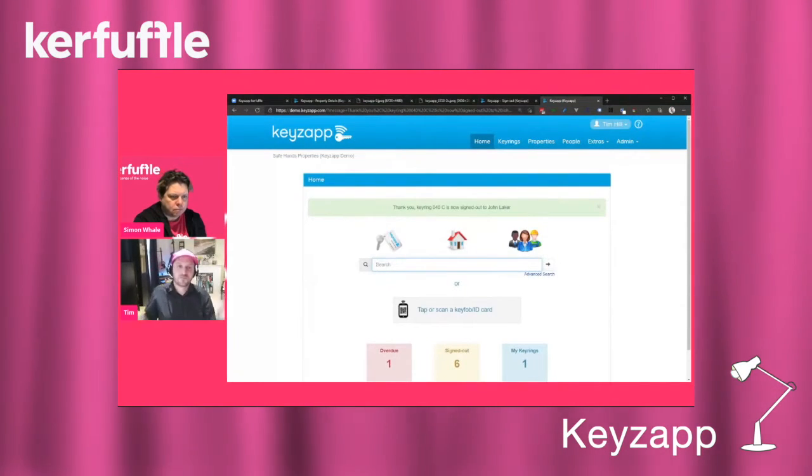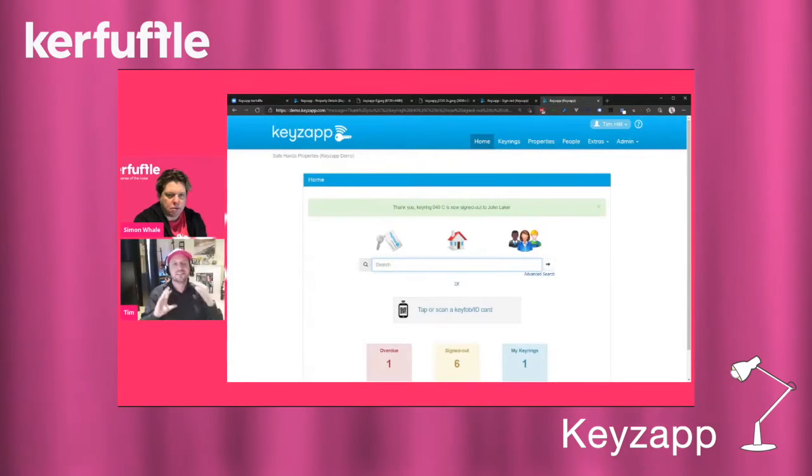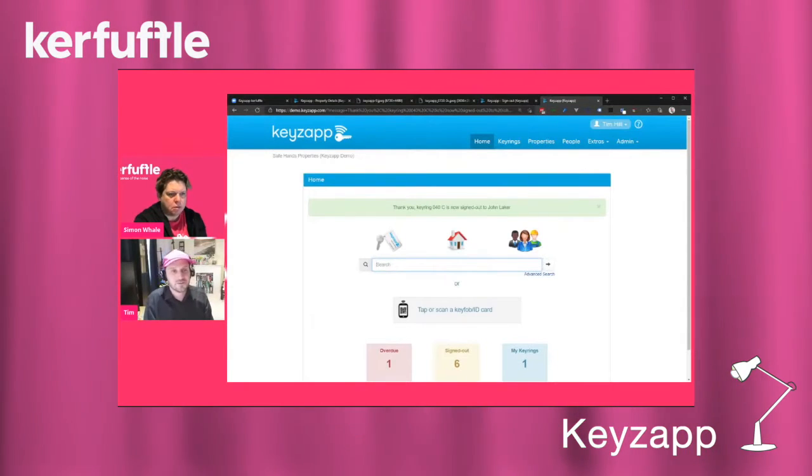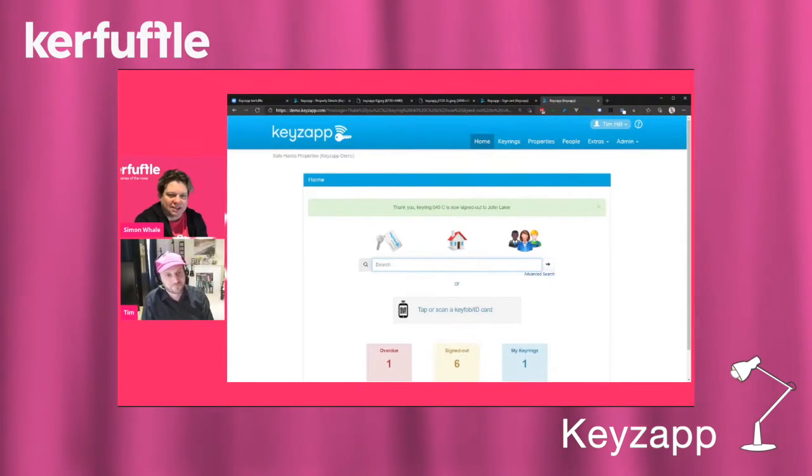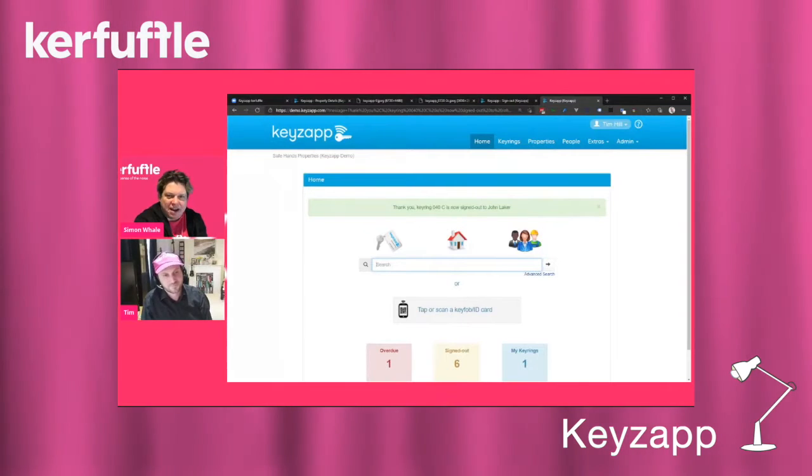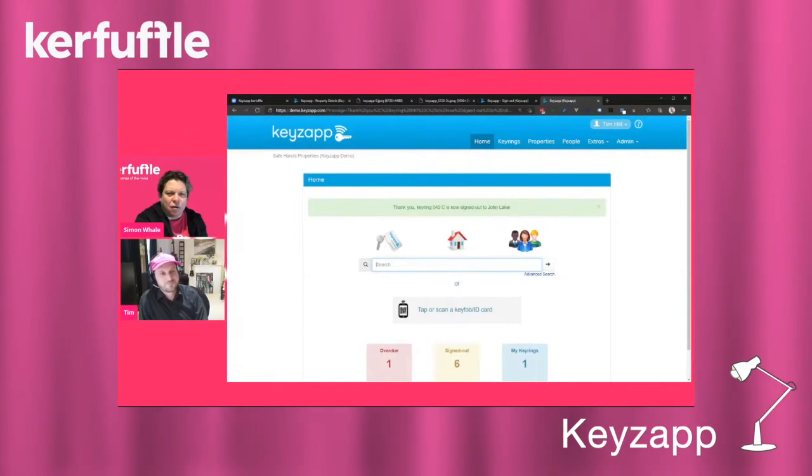So I hope you saw the idea there is it's just something really simple, straightforward, very easy to use, get keys in and out. Yeah, that's as slick as it comes, isn't it? Very easy, lovely that there is that audit trail there.